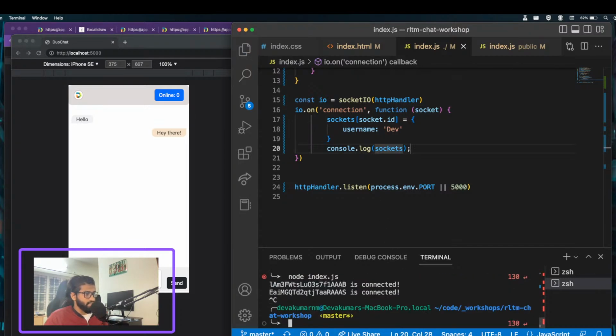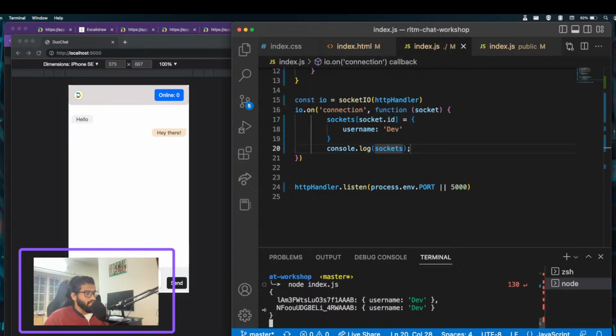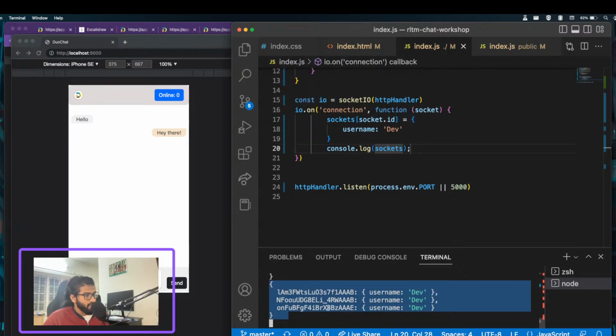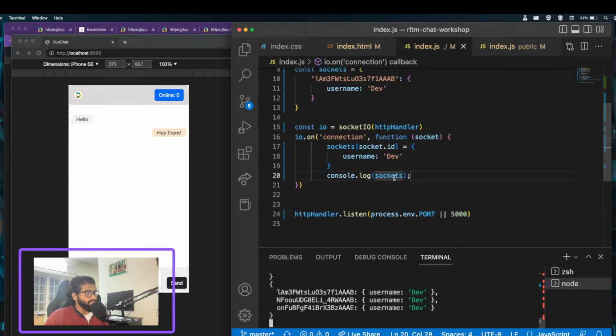Okay, I'm going to restart the server. Now you can see that the sockets, we now got 3 sockets connected. It's probably another browser of mine, and all of them are setting the object with the username Dev. So now whenever we want information about a particular socket or a particular connection, we can grab it easily through this object. Okay.